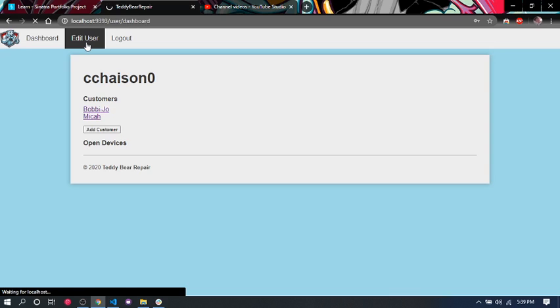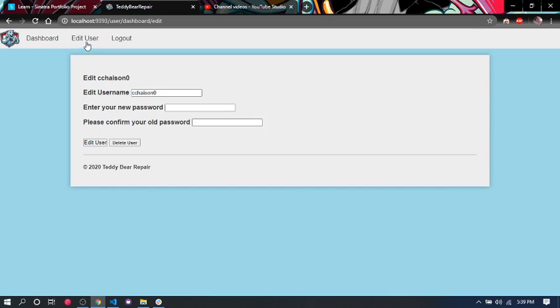Now, edit user. It does allow you to edit your username or your password. And if you are editing your password, it does require you to enter your old password.